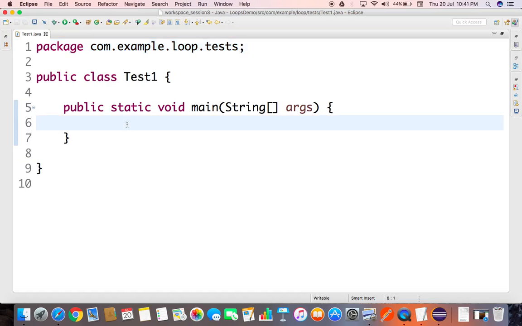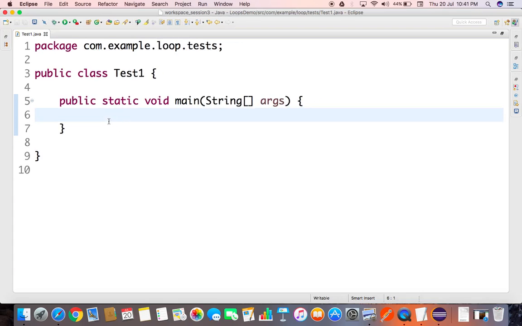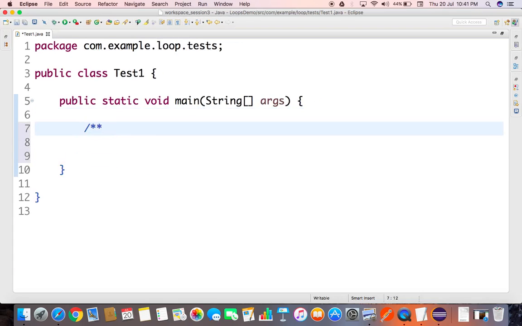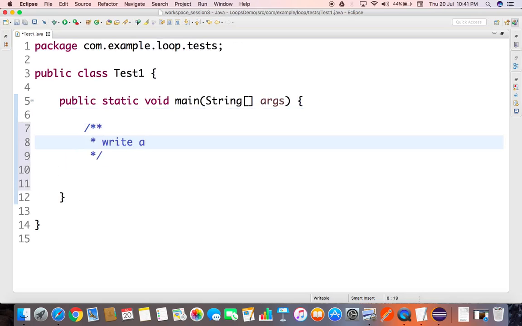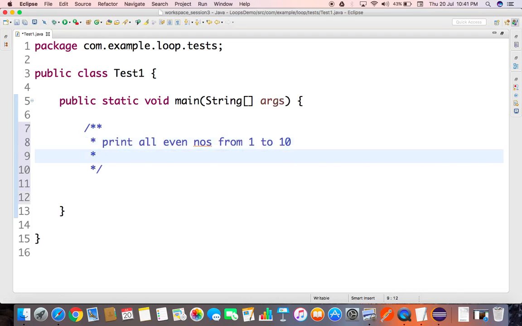Okay. So I'm going to give you a problem statement right now. Print all numbers. We have already seen this example from 1 to 10, but now we are not going to print all the numbers from 1 to 10. We are going to print all even numbers from 1 to 10. Okay, so what should be our approach first of all? I'm having a range from 1 to 10.